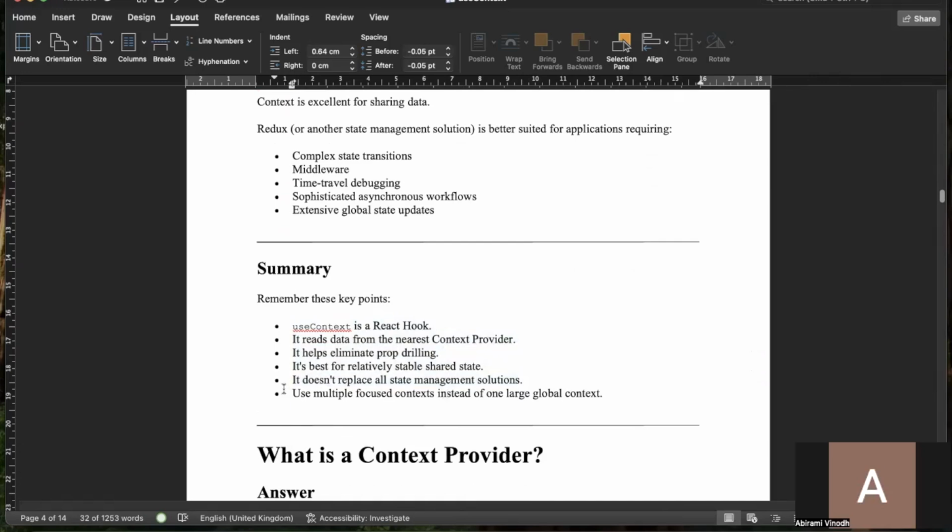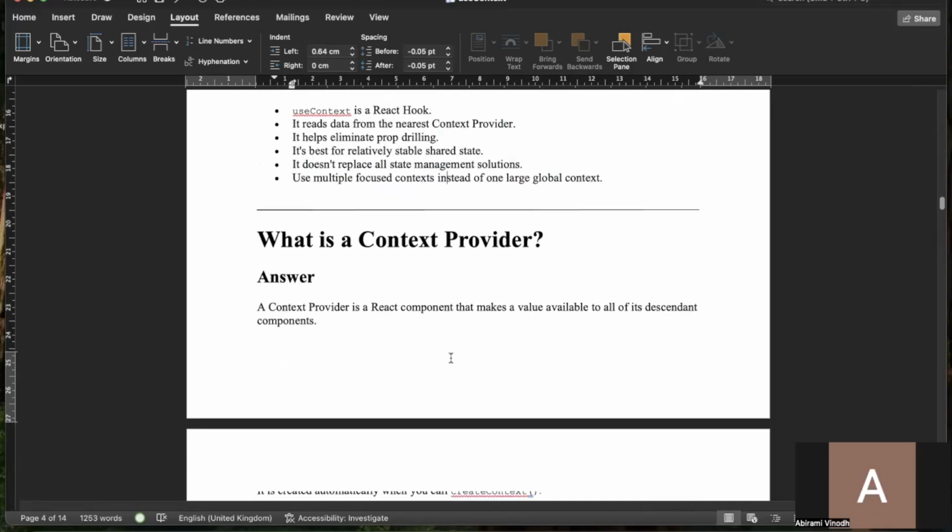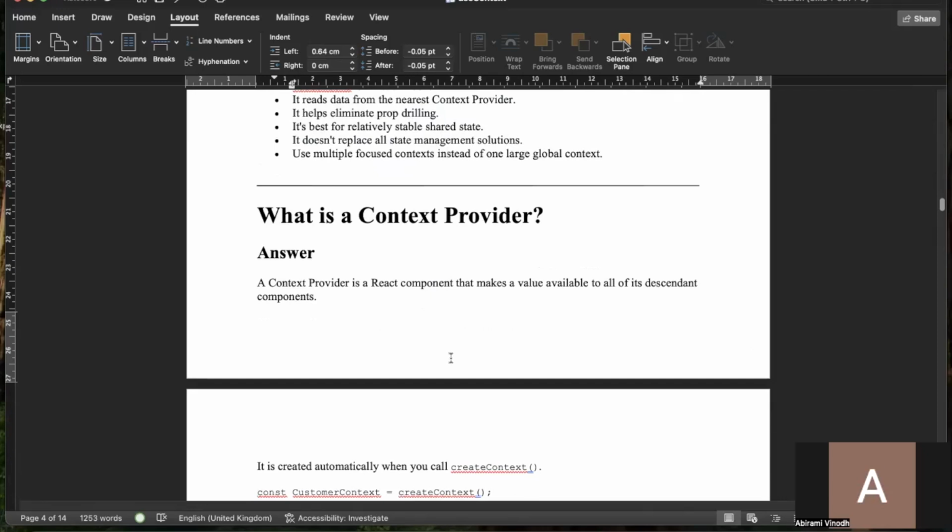Use multiple focused contexts instead of one large global context. We should not use one big context which has every property inside it. That is the one. So the next one is, what is a context provider?